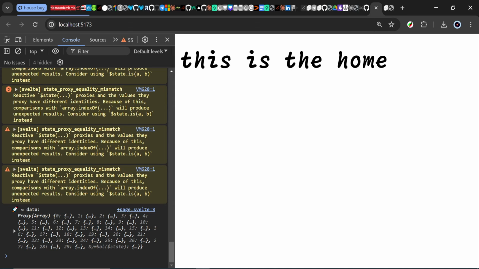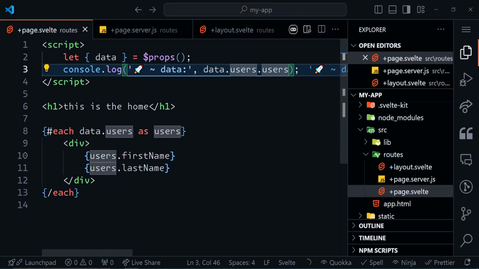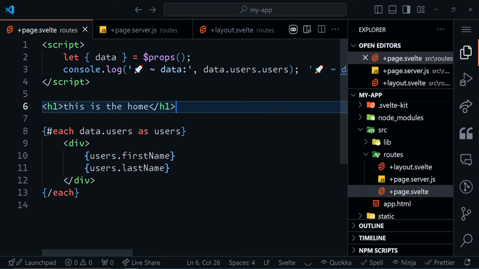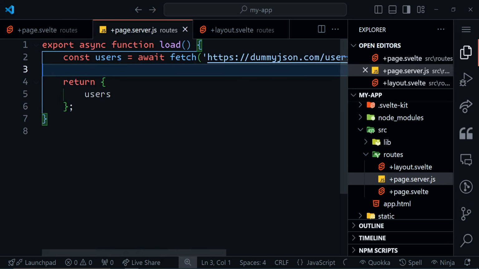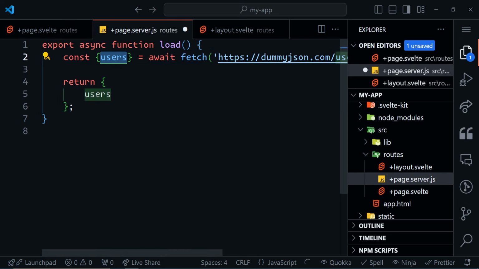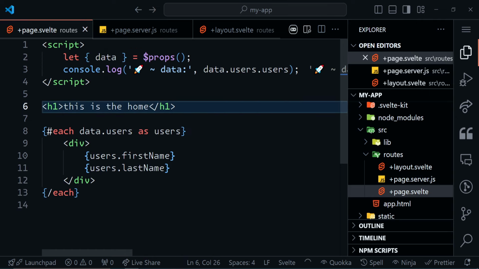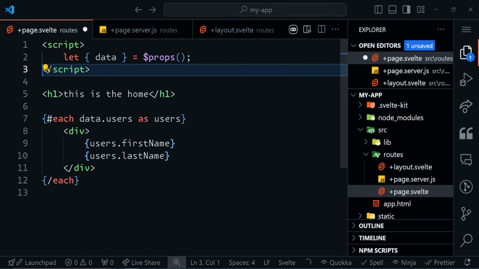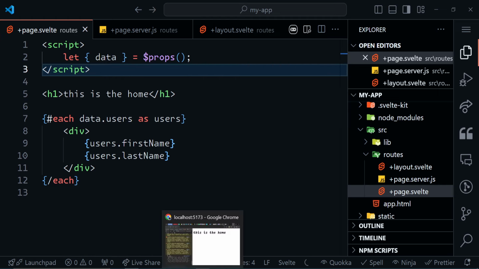This isn't actually showing, and that's because what is being returned is users, but we also have to get users again. So one way we can fix this is to structure this out like so. Save this, get rid of this console, we don't need it, and this should work now. The issue was just with the way it was being returned.